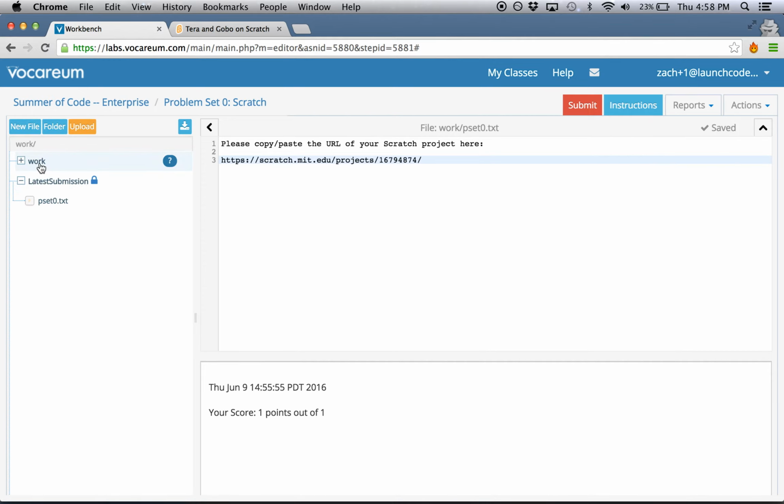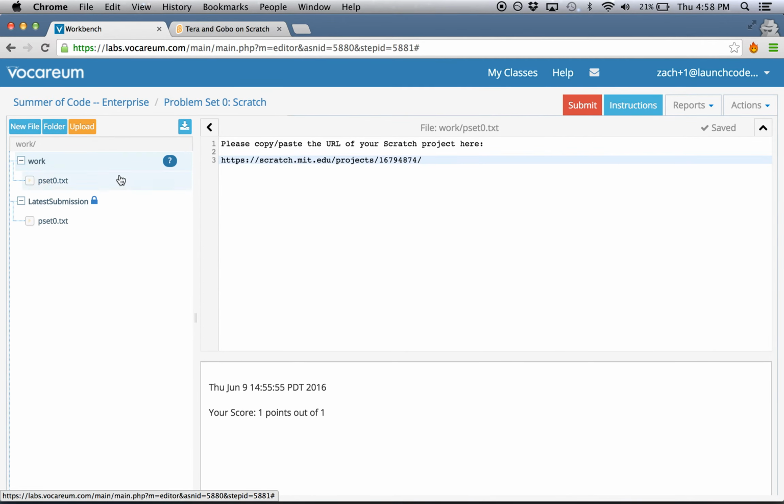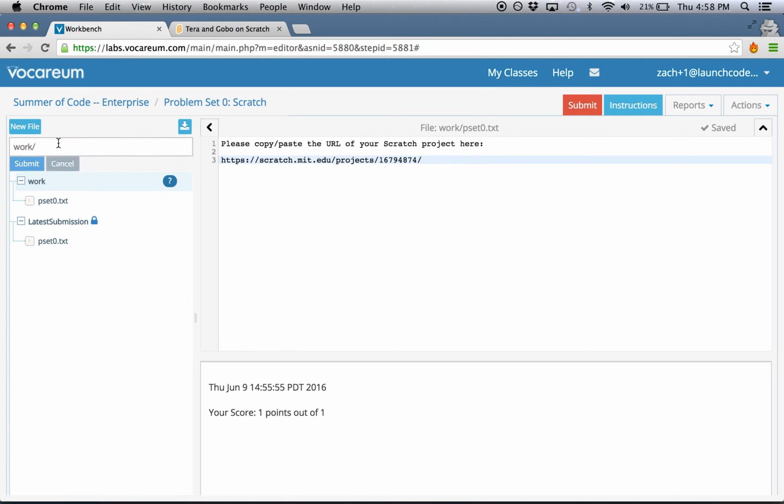For other problem sets, there might not be starter code waiting for you. Instead, you'll likely have to either upload your code from a file that you created in your IDE, which you can do by clicking on this button here, and then navigating to the folder where your code is and uploading it there. You can also choose to create a new file here and then copy and paste your code into the new file you create.